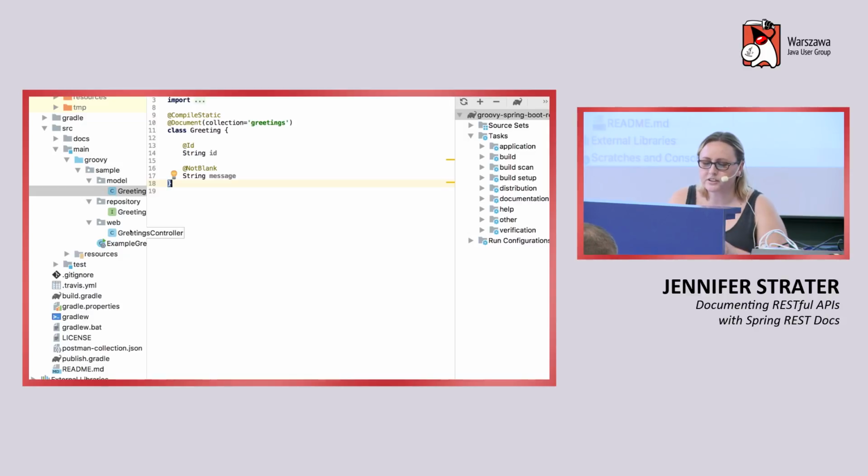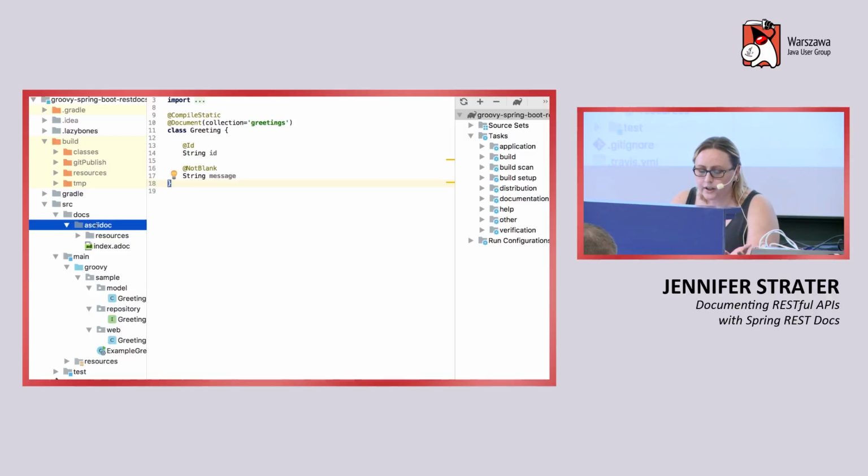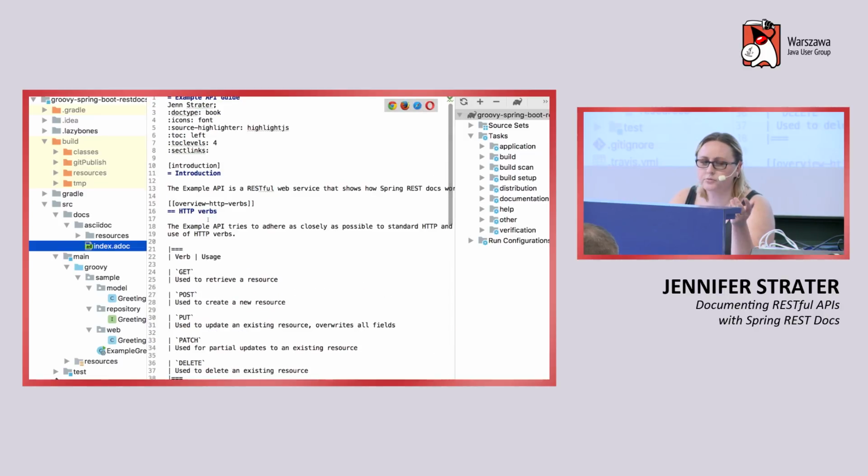Of course, I went about this from a slightly different approach because if you're starting with a new application, hopefully you're doing your tests first, right? But if you're like me and you're adding this to existing applications, you may already have some controllers, or you may have some docs that exist already. So ASCII doc is a format, and it looks very, very similar to Markdown.